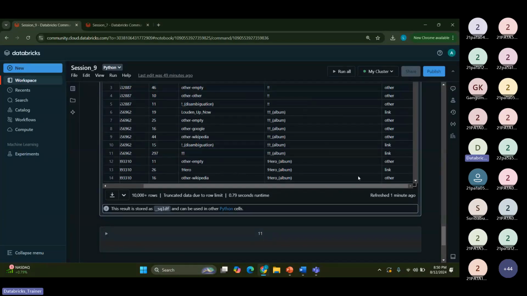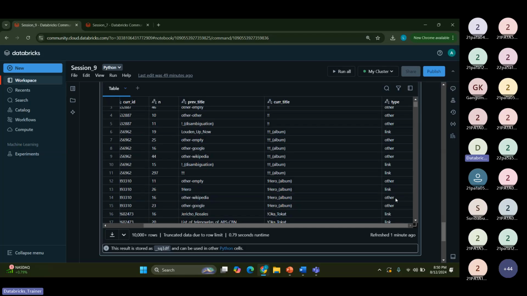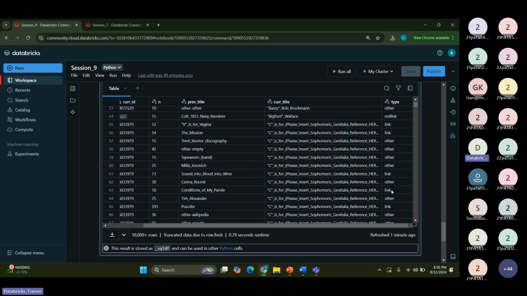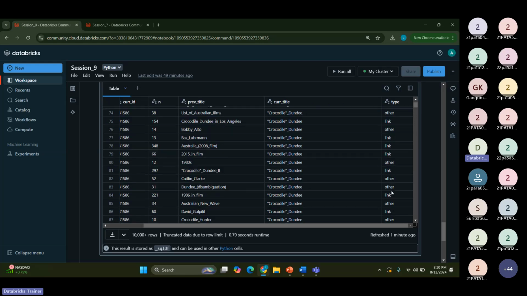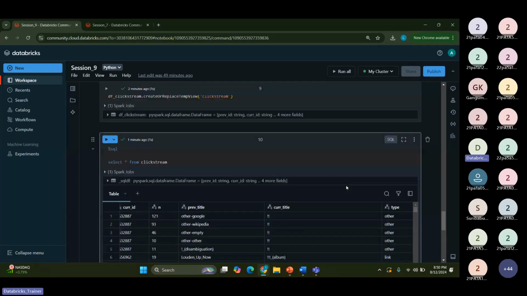Along with this one, you have one more column called type. So here you have type: another, other, one link. That's what I could see till now. Red link also I could see. So red link and other. So these are the things which we could see today.